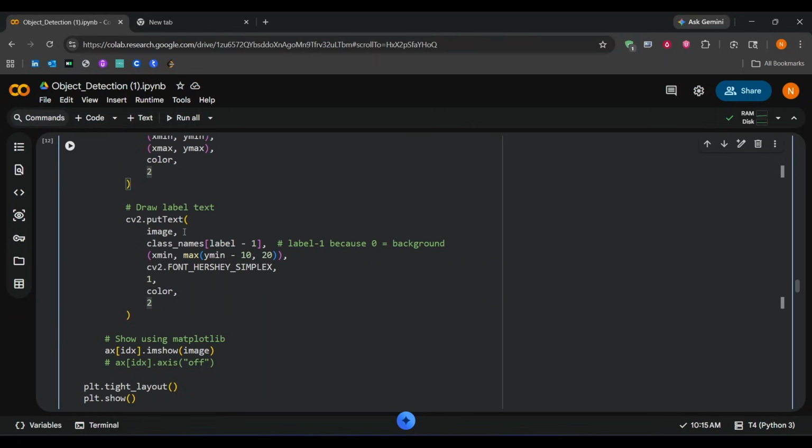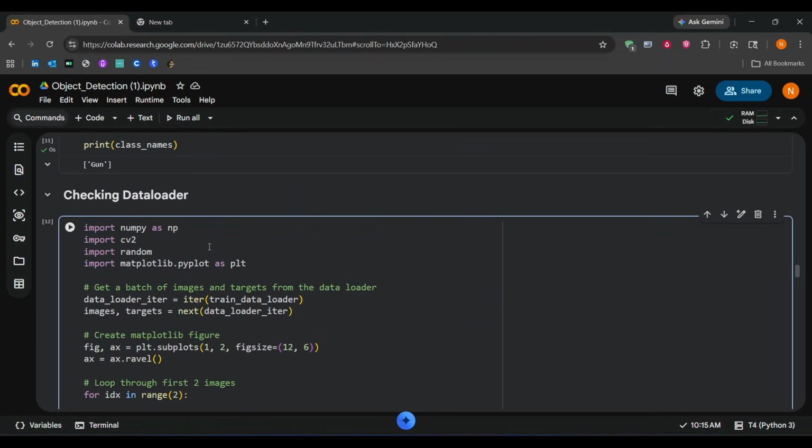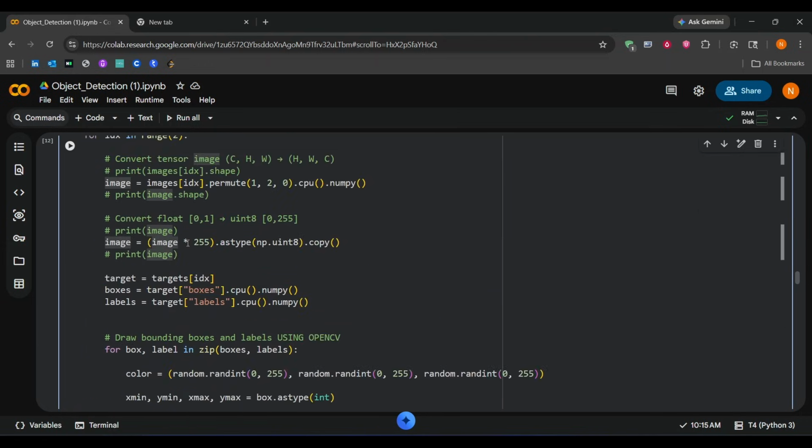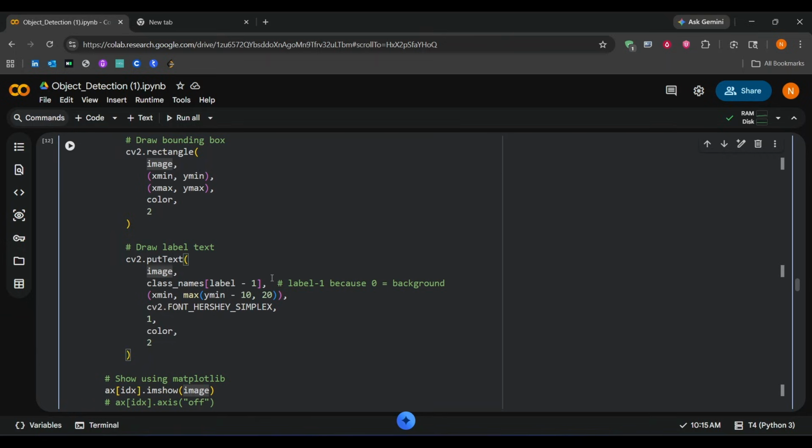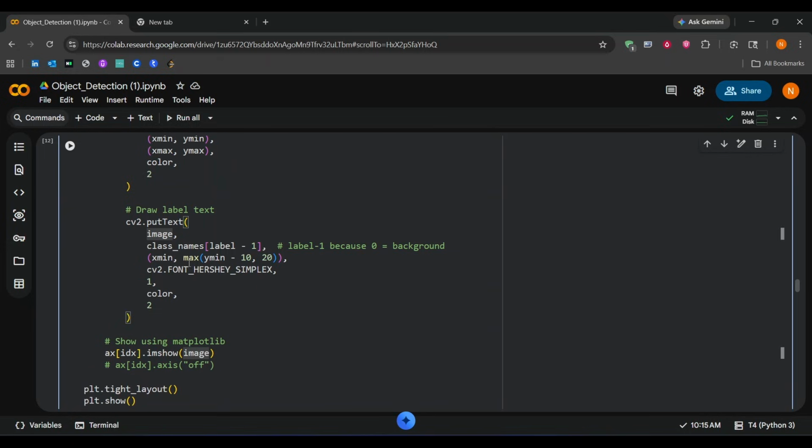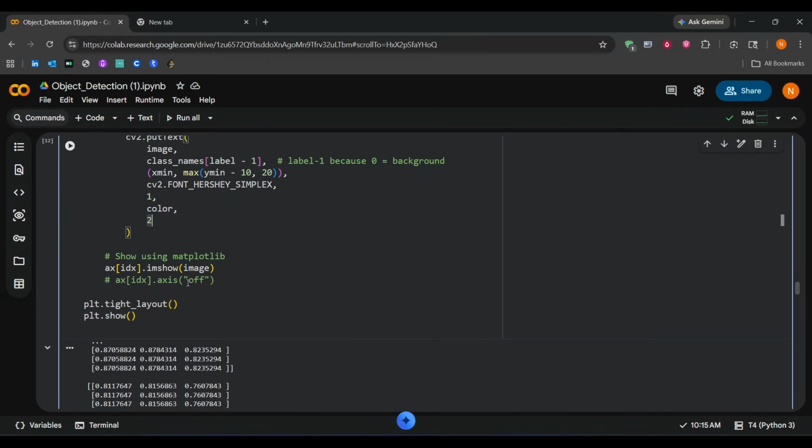Now put the labels. How to put the label? For that purpose you use cv2.putText, then pass the image, then the class name. As you know, we already fetched the class name here. Just pass the label, and you already know that 0 is for the background, so to get the correct label, we use label minus 1. Then xmin, ymin are the coordinate values where we start the text. Then this is the font, this is the scale, then a color, then the thickness. Then just plot the images.